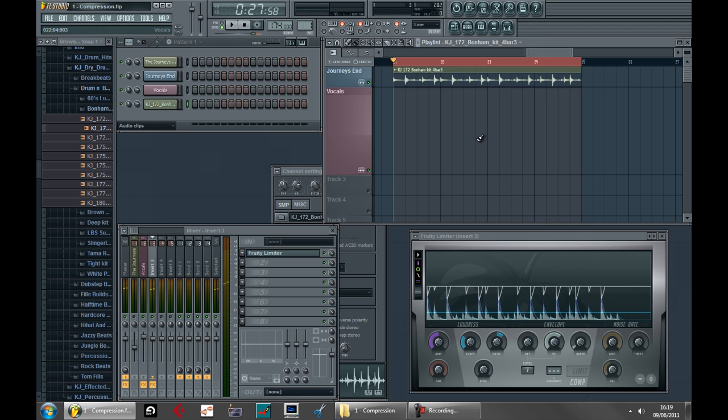So as you can hear, it's now levelled out. However, the snare is actually a bit squashed. It doesn't really punch through as well as it used to. And this is where the attack control comes in. So if I turn this up a bit while I'm playing the loop, you will hear a huge difference straight away.